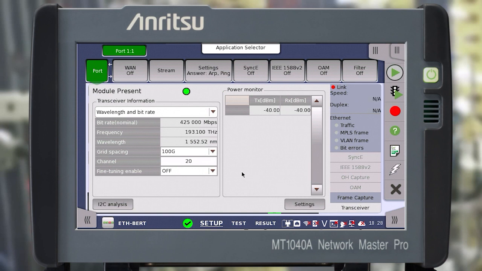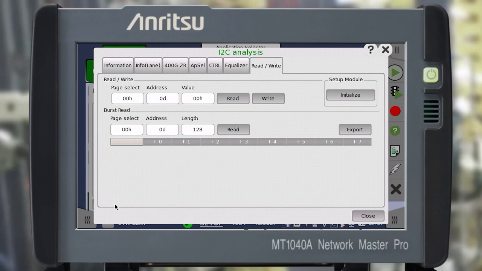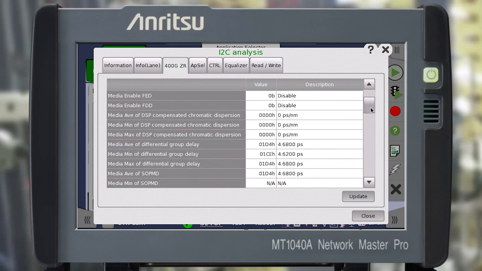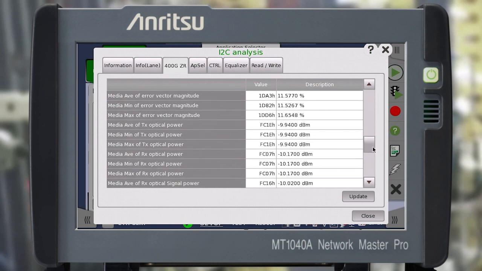The central frequency and wavelength are changed as well. We can see that link status appeared again. By clicking on I2C analysis, we get to the information and settings menu of the transceiver through the I2C interface. In the dedicated tab, 400G ZR, we can see all corresponding parameters.